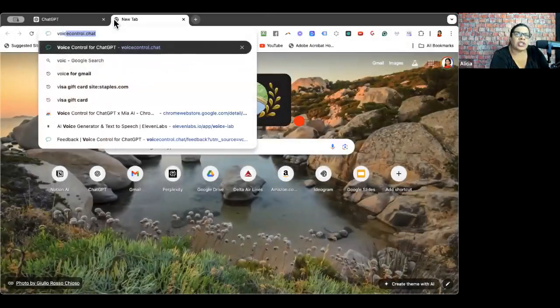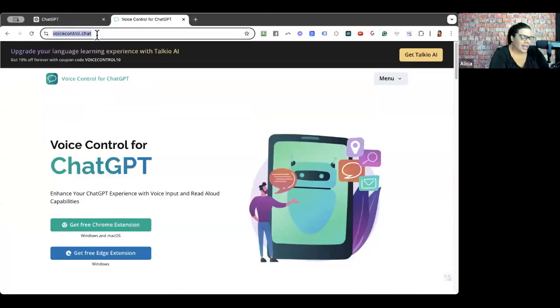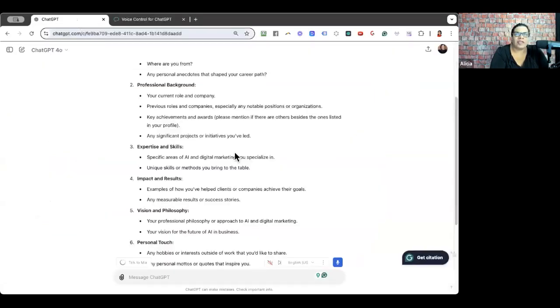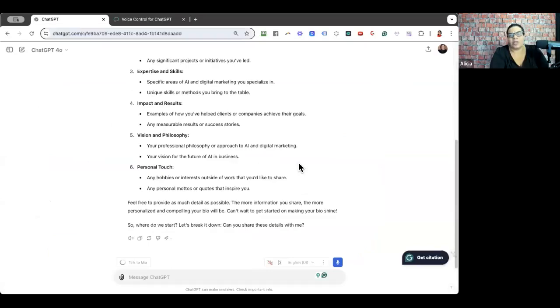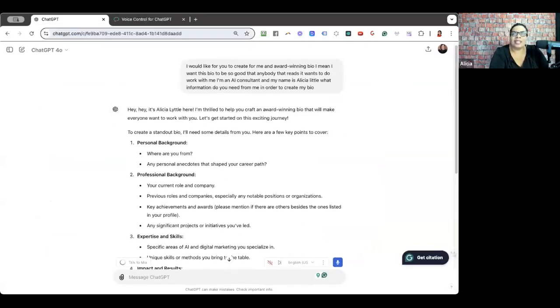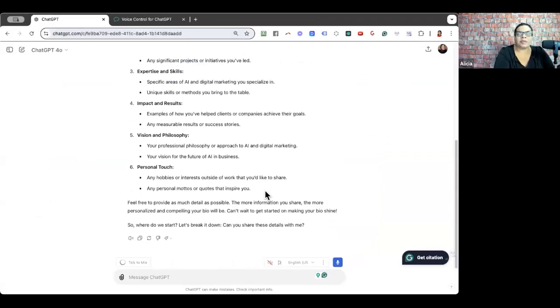We're going to go to voice control .chat, and this is the extension that you can put on your ChatGPT if you want to talk to it and you don't have that feature available for you yet natively within ChatGPT. So here ChatGPT says to create a standout bio, I need these details from you. Personal background, where are you from? Any personal anecdotes that shaped your career path, professional background, expertise. So it'll create your bio for you. But watch this.